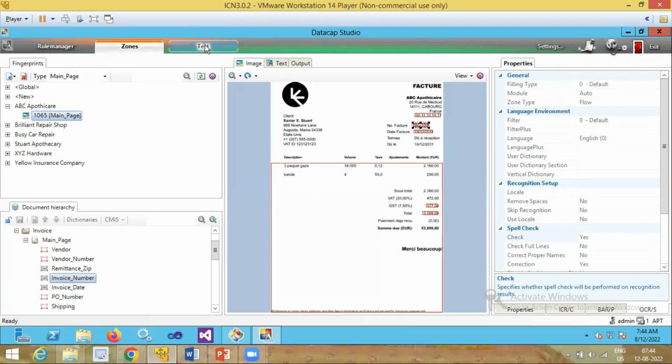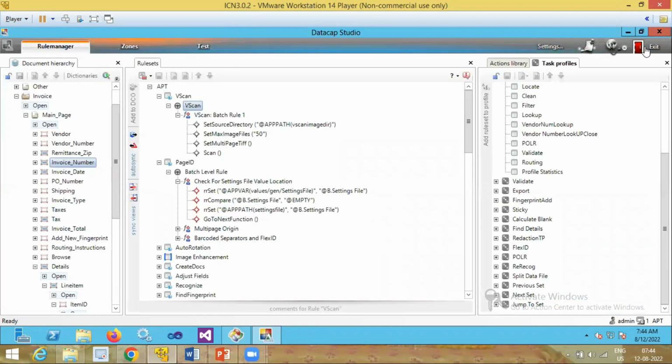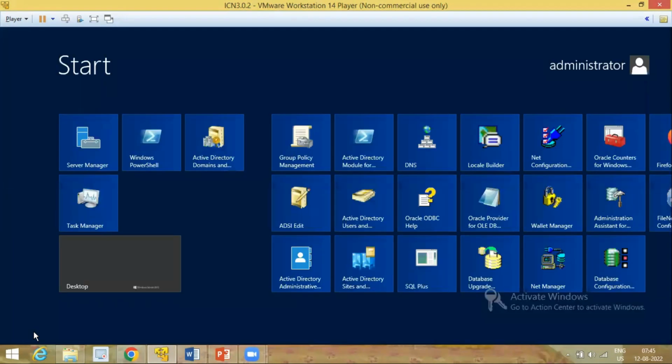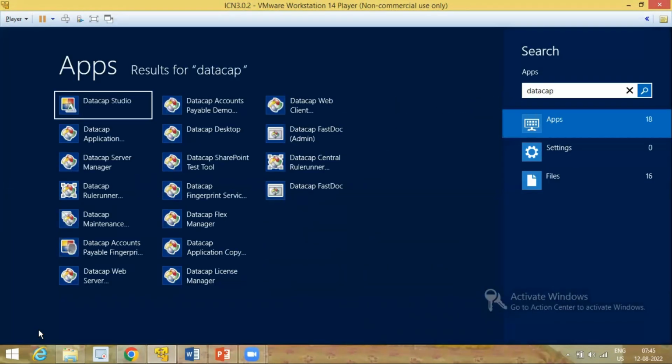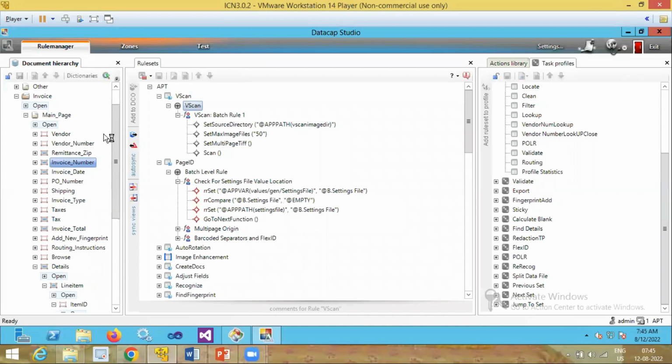And this is the testing tab for our R&D purposes. So this is briefly about the Datacap Studio, and we already saw the Datacap Server Manager, and similarly we have multiple components. Let me take you there. See, all these are the Datacap distributor components. Datacap Studio we already discussed, and now the Datacap Application Manager. This is our application configuration details. Let me take you there.